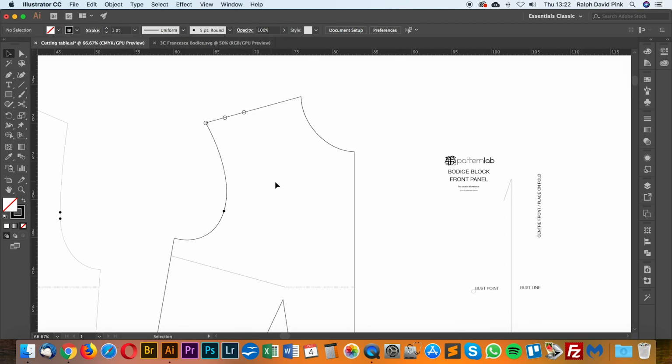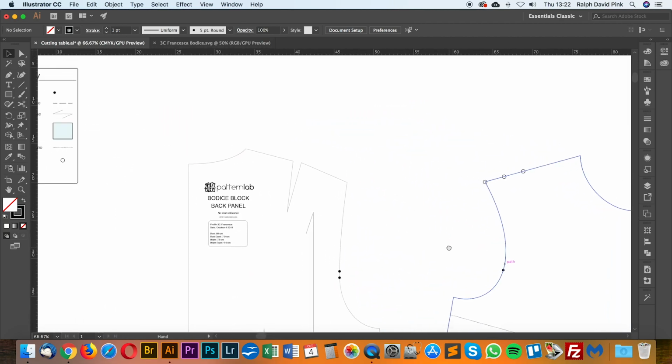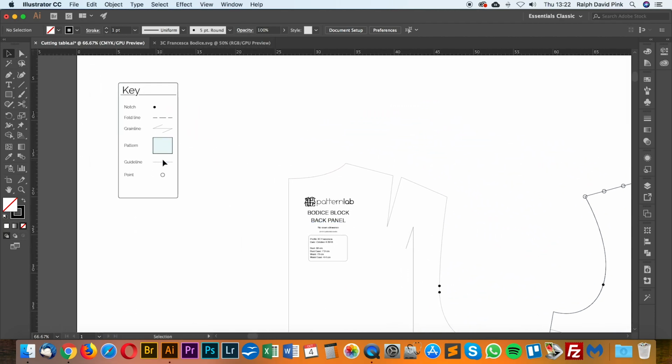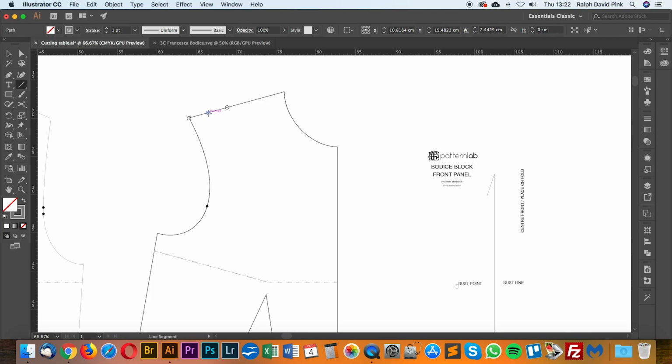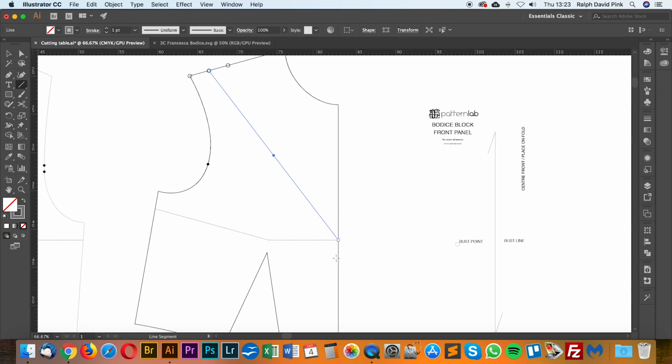Okay, so next we're going to draw some guidelines. We're going to start separating the top of this block up. So let's go over to our key and click on the guideline to get the attribute. Let's then go back and click on our line tool, and I'm going to draw from this point here. I'm going to click and drag until we get to the center. Let's say the center front, where the bust point meets the center front, which is great.